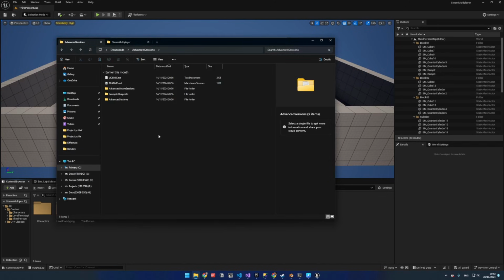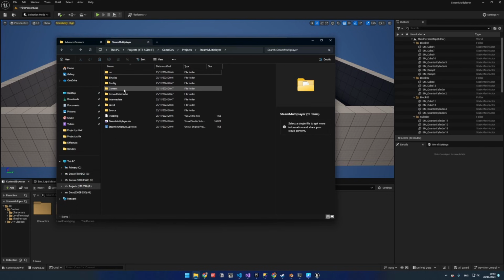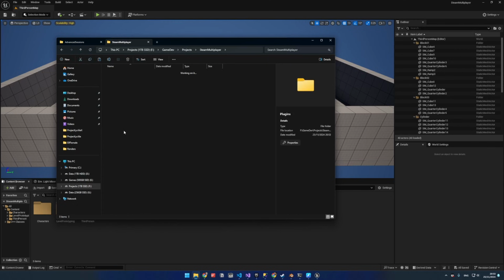Next, we want to go back to the binaries we downloaded at the start and unzip them. And in there, there should be two folders called Advanced Steam Sessions and Advanced Sessions. We should copy both of these and then go to our game's project folder on Windows Explorer or whatever operating system you're using. And we need to create a new folder here called Plugins in the root of the project folder. In this folder, we'll paste those two folders we copied before from the plugin.